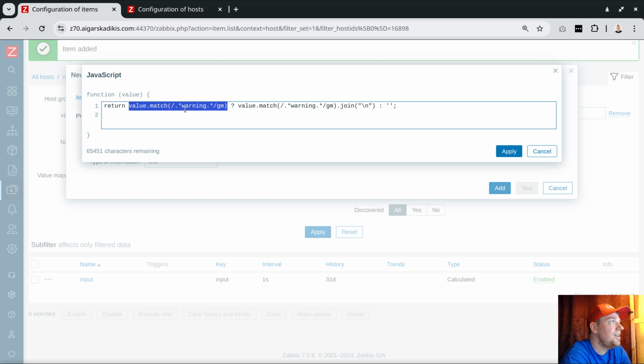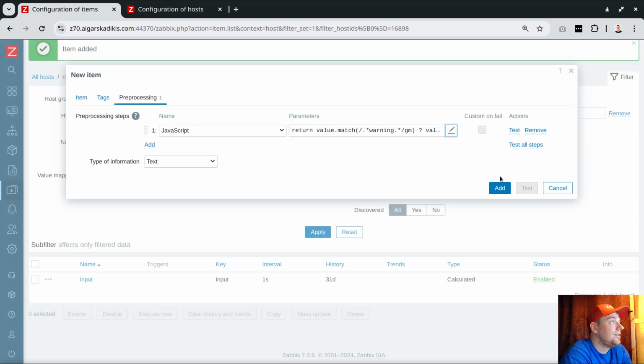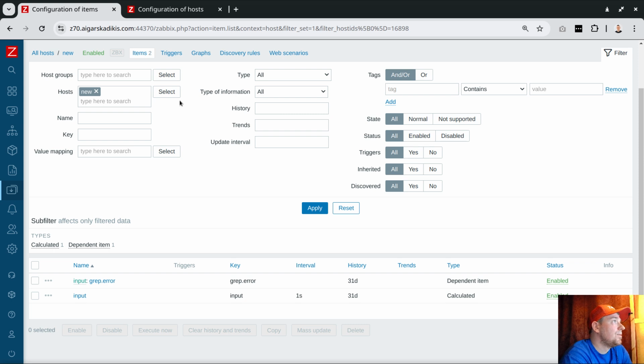If this succeeds, because there is a chance that the input cannot have any warning pattern, then after the question mark is what to do on success. We filter out those lines and join them together, every line in one paragraph. And then after the colon is what to do if this failed, if there are no warning lines. So I want to report an empty character. Okay, apply and add. Let's see if this is working.